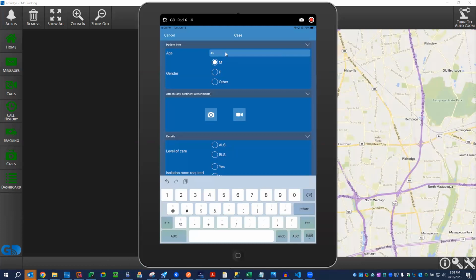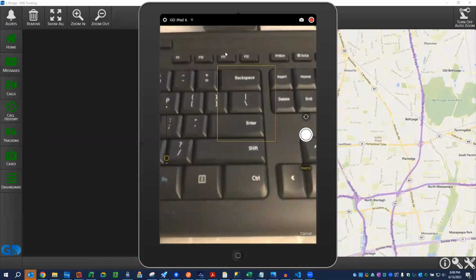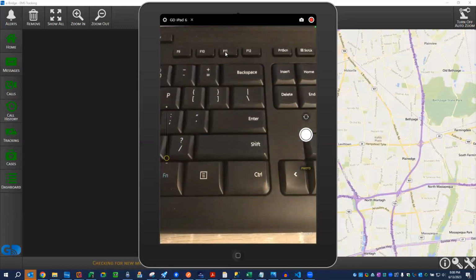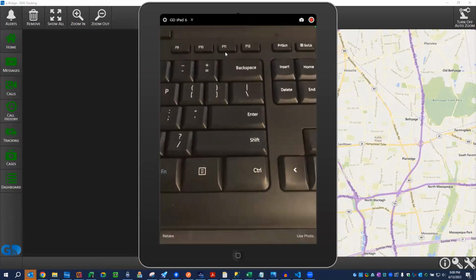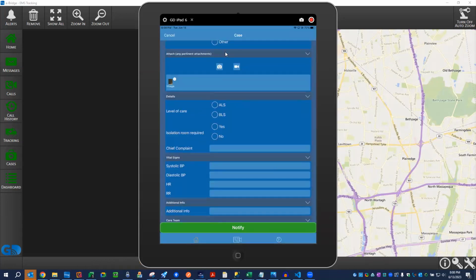And then moving down from there, and actually here, I'll just go in. I'm just going to snap a photo of my keyboard. I don't have anything exciting here to actually attach, but we'll go ahead and just snap a photo so you can see what it looks like on the receive side.